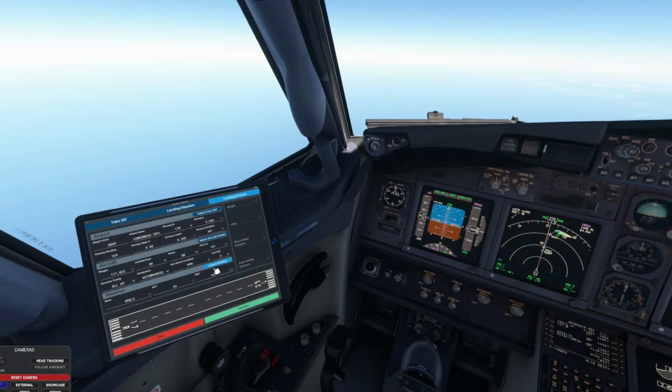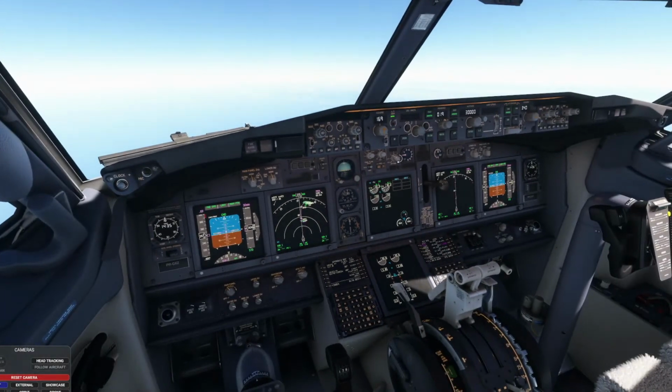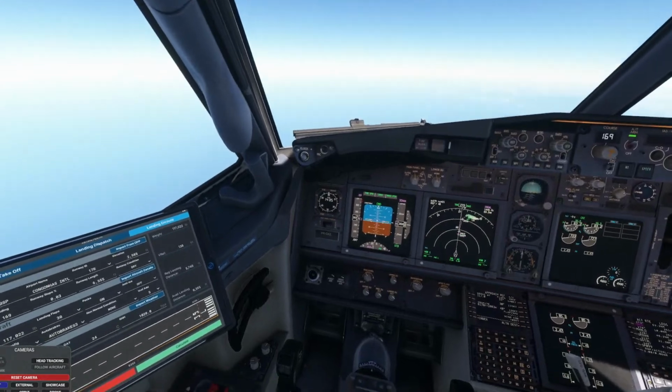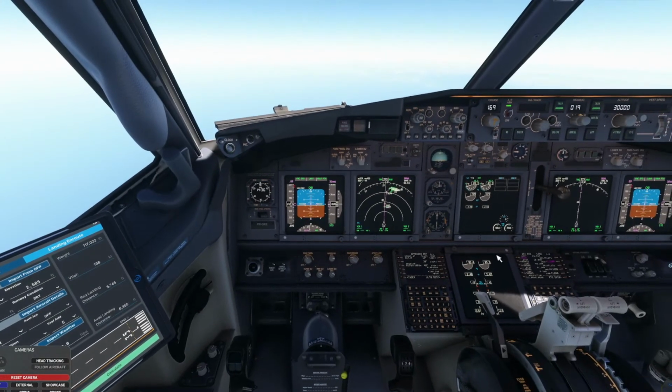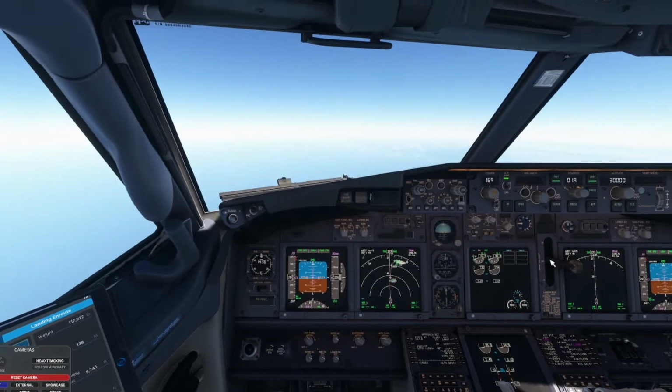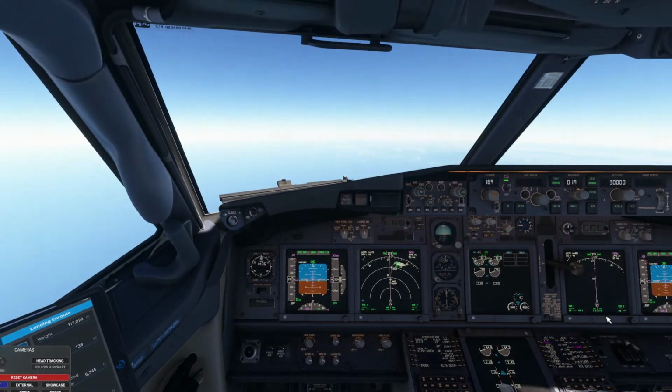Yeah, so we will need to change to autobrakes 3. There you go. So autobrakes 3. We're going to do flaps 30 plus 5. 30. Looking good. Alright, cruise.